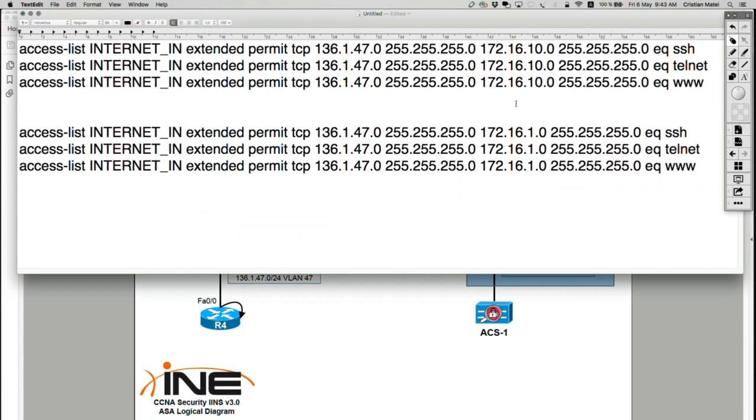So if you look at the configuration of the accesses, we can optimize this configuration. The source of all of those 6 entries is the same, VLAN 47. The difference between those 2 sets of 3 lines is the destination. And on all 3 lines, we have the same 3 types of services: SSH, Telnet, and web.